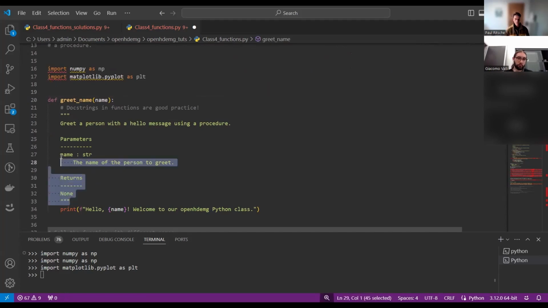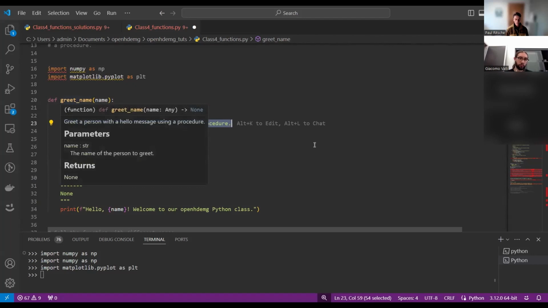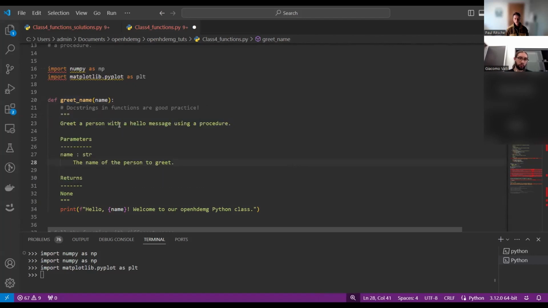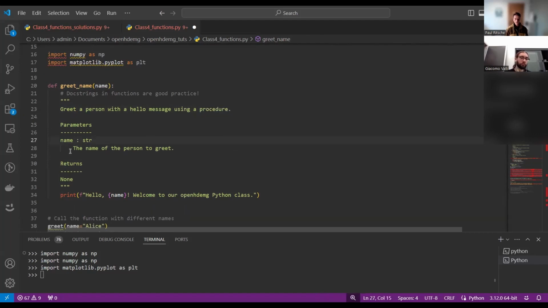The docstrings are basically large comments. And docstrings describe what a function does in more detail. So a docstring starts with a statement that describes the function and what it does. So this function, greet name, in our case, greets a person with a hello message using a procedure. Why a procedure? Well, this function, as you can see, does not have a return statement.